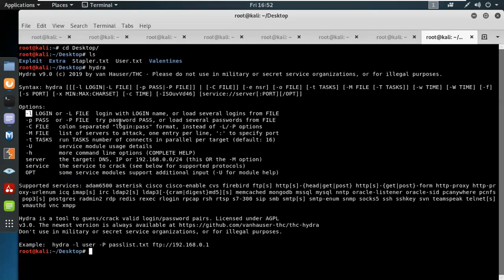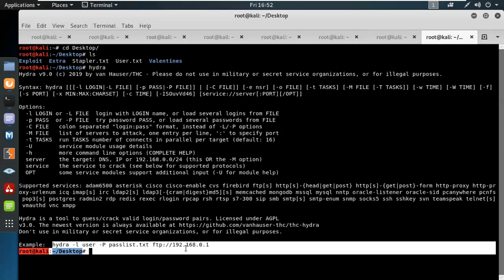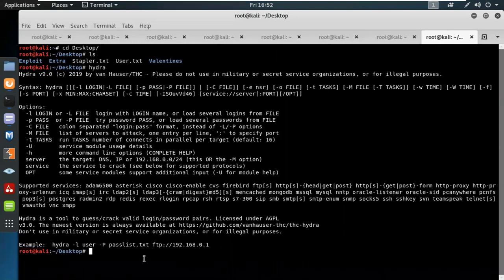When you know the username, you can use the small l. And if you know the password, you can use the small p to set the password. But if you don't know the username and password, you can use the capital L to pass a file or word list on the login parameter, and capital P for the file on the password parameter. The example is also given below, but we're gonna use it for the SSH protocol to attack.